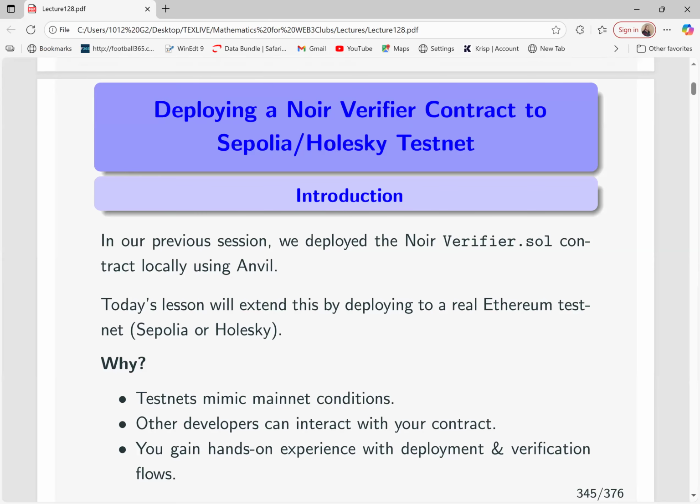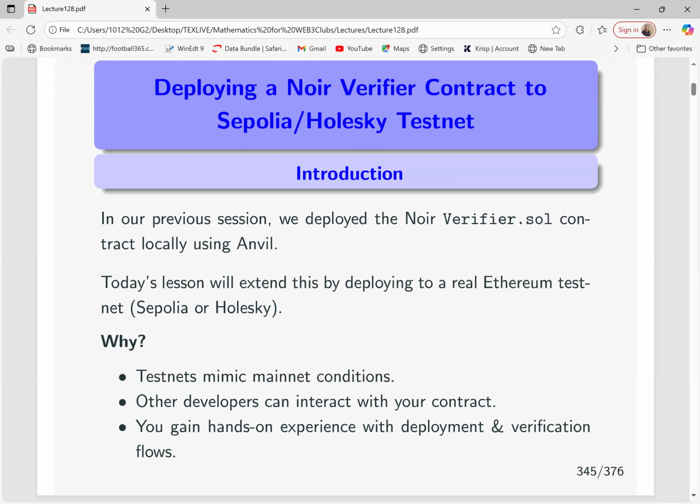And we also deploy it on testnet just to have other users interact with our contract. And the other reason, which is very important, is just to gain hands-on experience with the deployment and verification. So we want to do it on testnet just for that experience. So once we are experienced, then we proceed with deployment on mainnet. We may then be doing it frequently because of that experience.